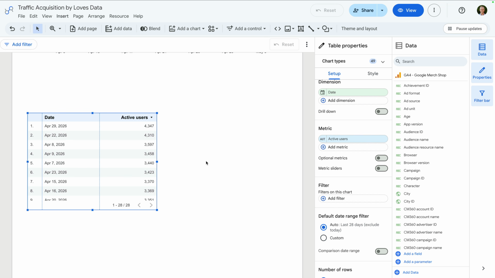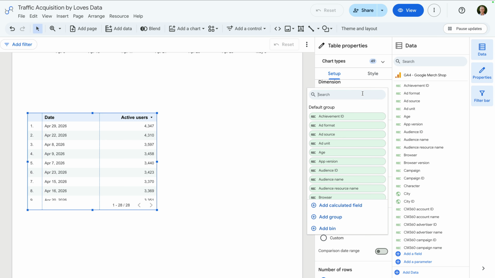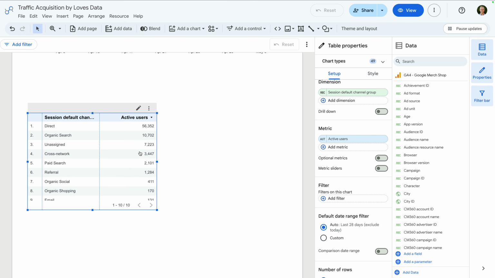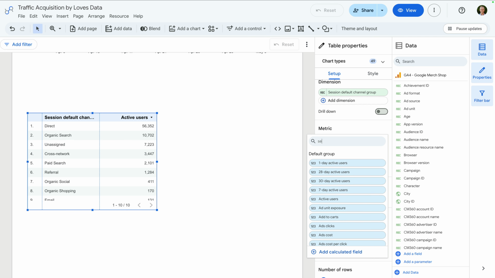And let's change the dimension from date so we can see our marketing channels. To do this, we can click on the current dimension and then search for Session Default Channel Group and select our new dimension. We can then see the table updates. Now let's change the metric that's presented in the table. Let's select the default metric and change this to Sessions.